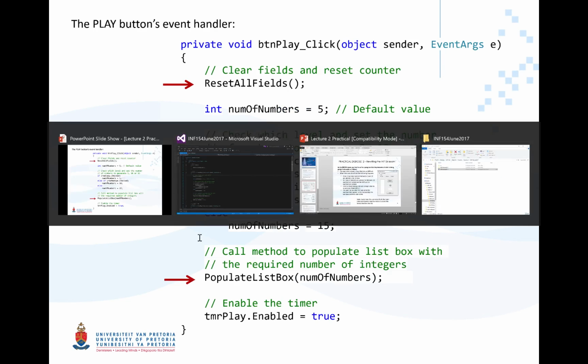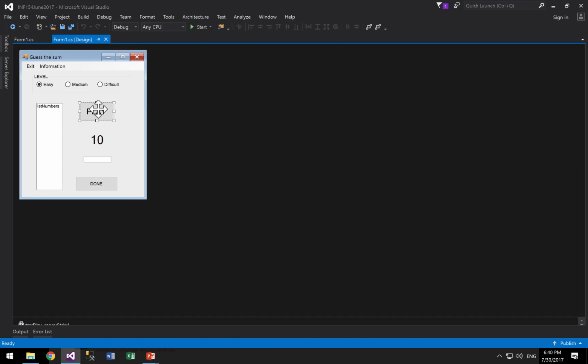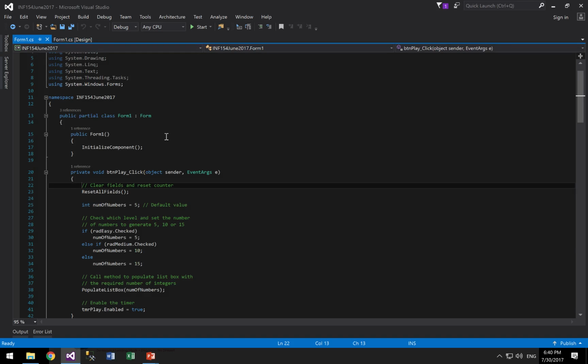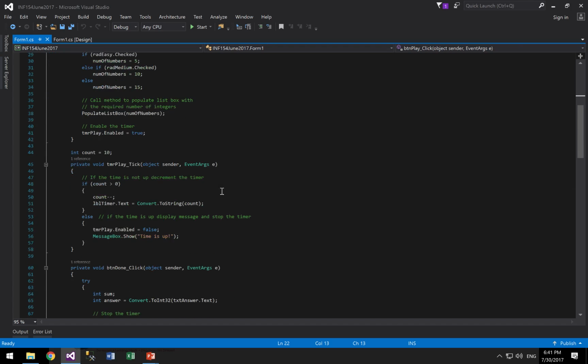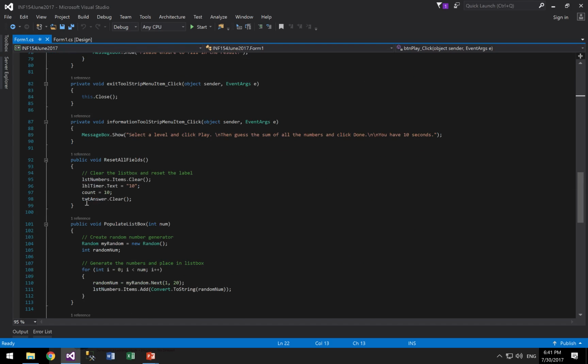Cool. So let's start. Immediately, as you can see, we want to clear the fields once we hit the play button, which makes sense because you won't want to play with other values still in the controls. So we want to clear everything once the play button is clicked. As I said, apologies, there's a lot of scrolling going to be done here. So let's scroll down to the reset fields method. All right, so here's our method.